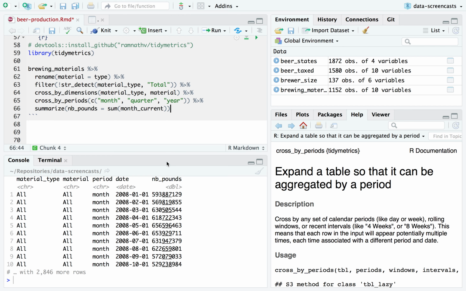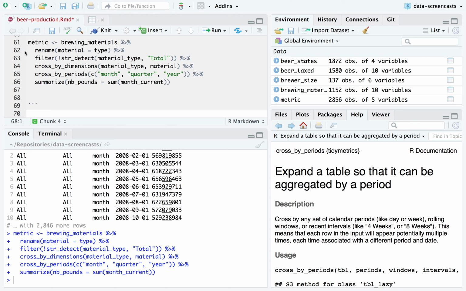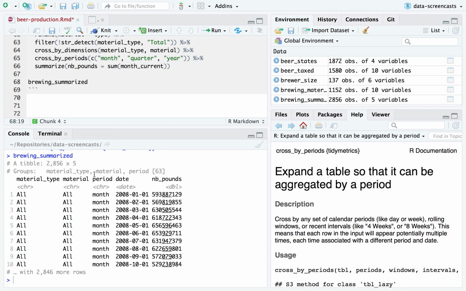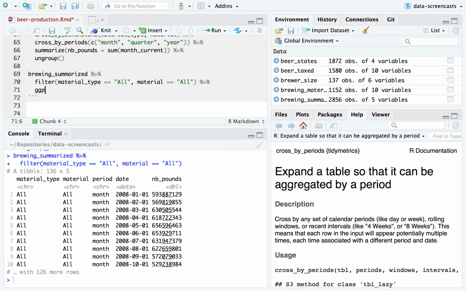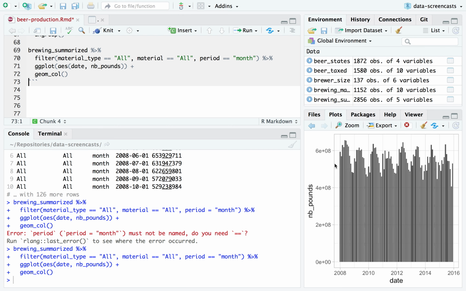How does it work? This is now a metric where I say metric. Let's say brewing summarized. I still have my data. I have now my data for all by month. So if I said filter material type, I'm also gonna throw in ungroup. I don't need this to be ungrouped anymore. Material type is all. Material is all. I can do NB pounds. And I can choose to have period be month. Equals month.